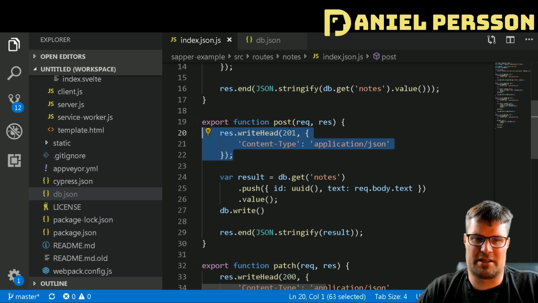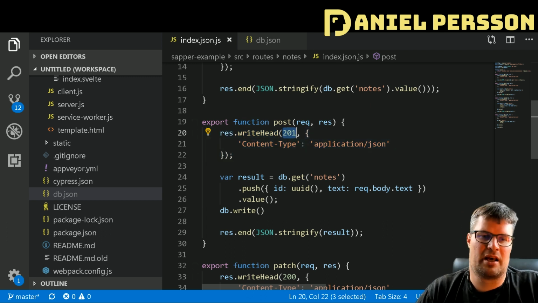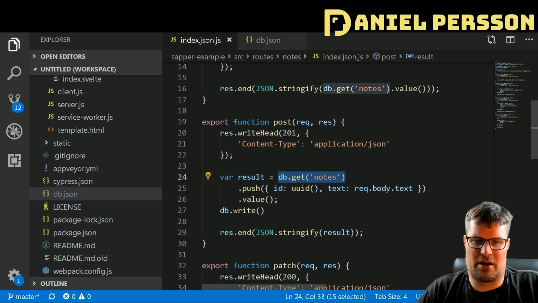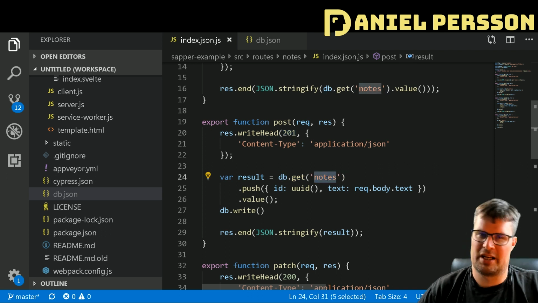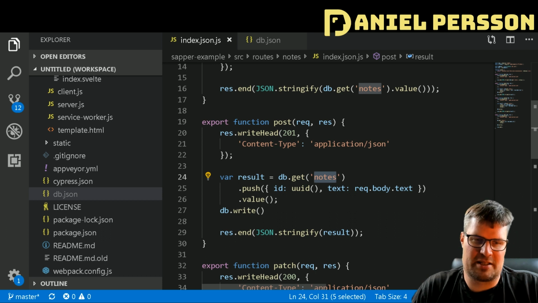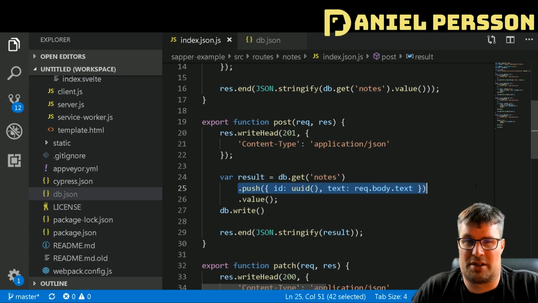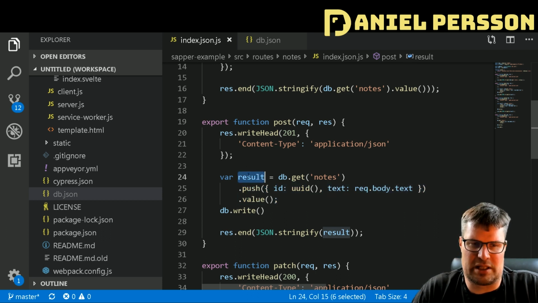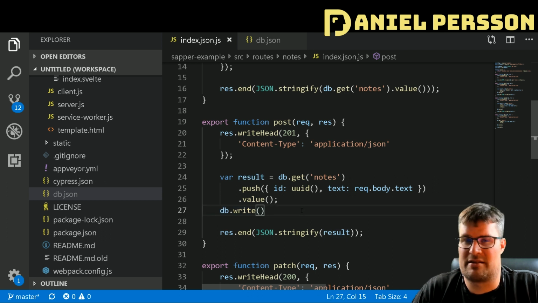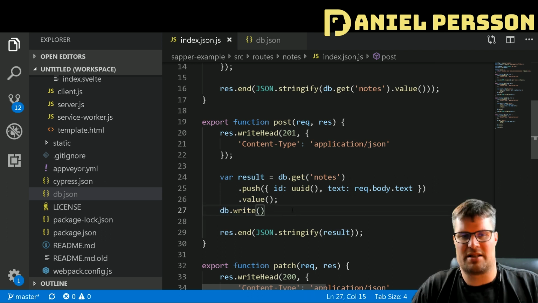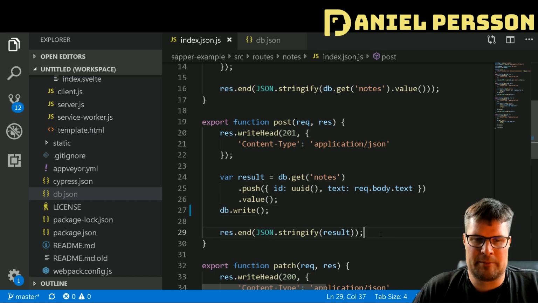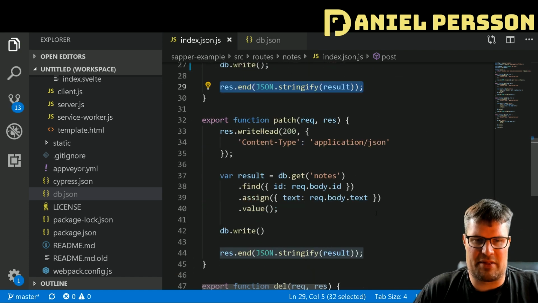It just writes 201 created, and then it will get the notes table of the database, or container I think it's called in NoSQL databases. I will push a UUID and the text over to that database and get the value result here, and then I will write the database so it actually does the updates to the database. I will stringify the result and send that back.